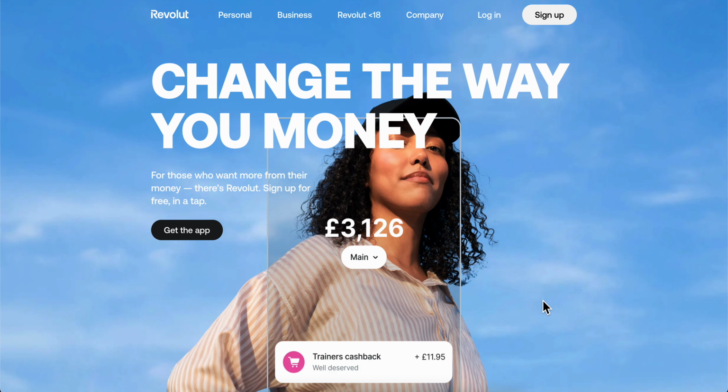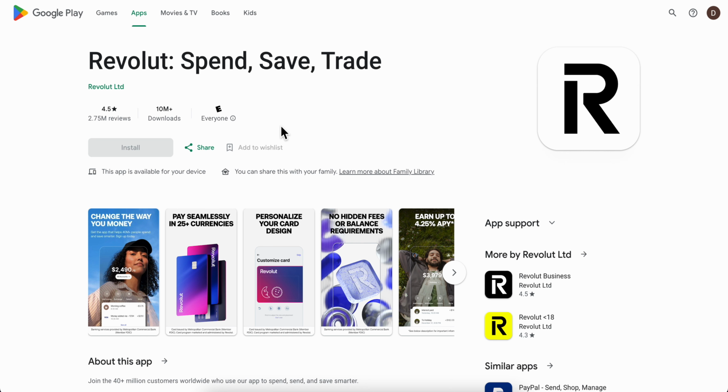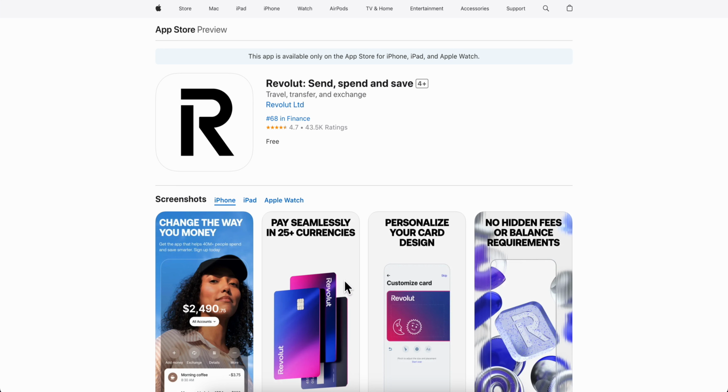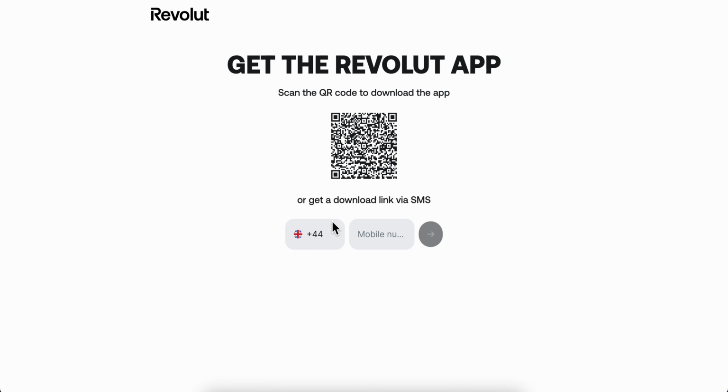So basically what you're gonna have to do is simply go to revolut.com, or you can simply download the Revolut app on your Android or iOS device. And then what you're gonna have to do is simply click on sign up. Then you're gonna get redirected here, and basically what you're gonna have to do is simply enter your mobile number.